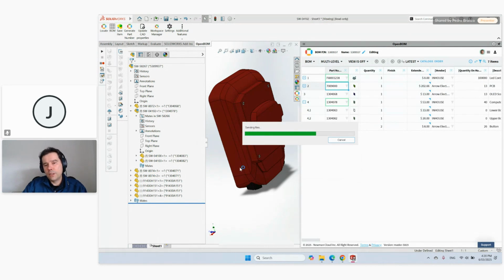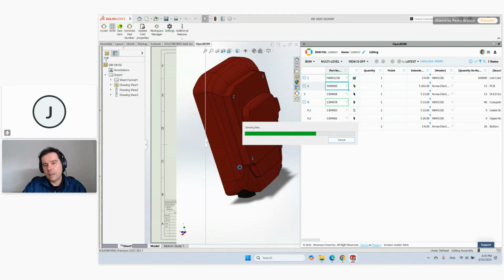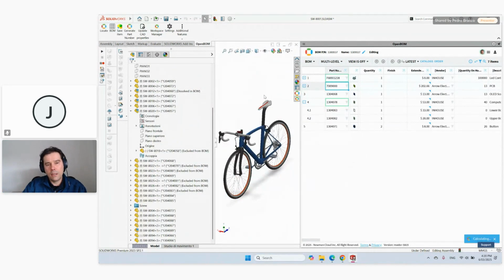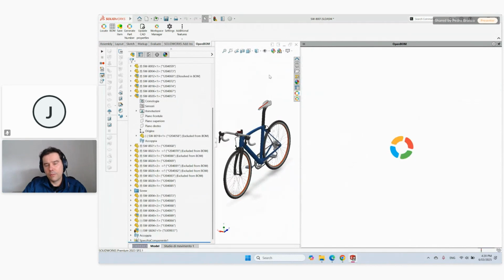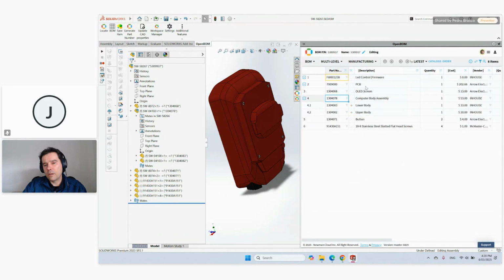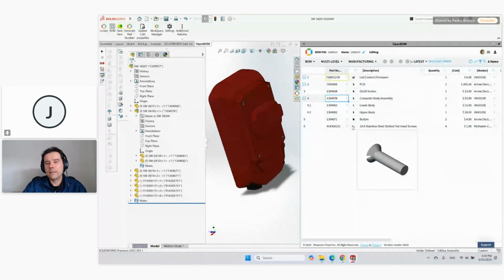So notice how we merged data. We had PCBs and firmware here, other items that we have added manually. And notice how we merged the changes from CAD with the lines or items we added manually. So notice we have the 4 bolts there. Let's expand this a bit further. So you can see there's those items there, and they were added.